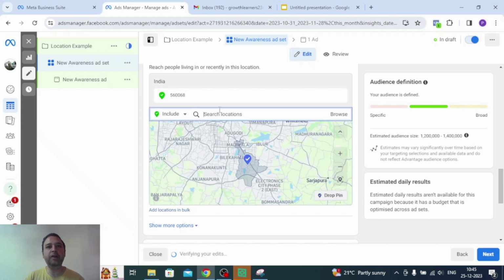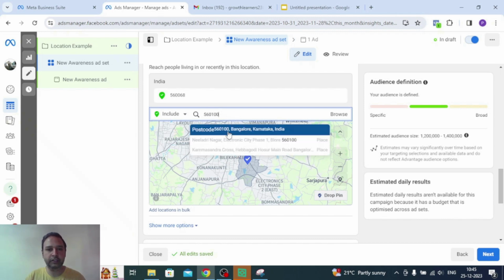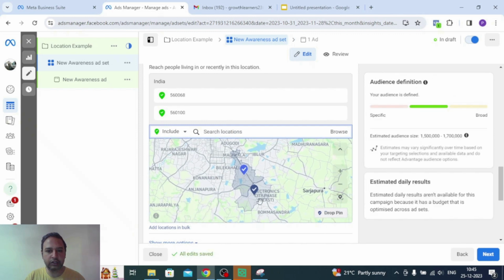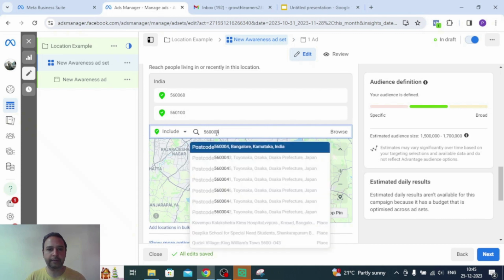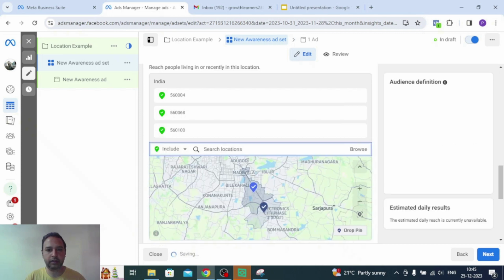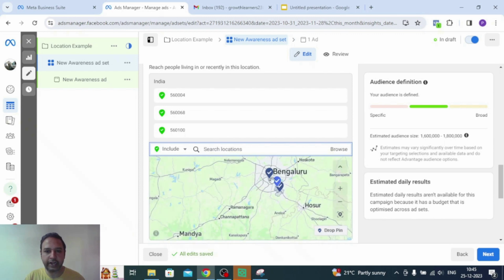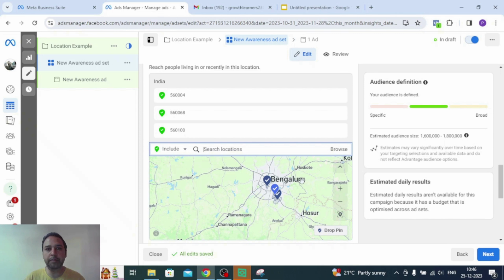Now you can even add multiple pin codes. So let's add multiple pin codes in Bangalore. This is another pin code which I want to target, right? So this is one pin code. This is another pin code. I'll add one more pin code. So see, in the entire city, I am targeting these 3 pin codes. So you can do this very sharp location based targeting based on your business's requirement.